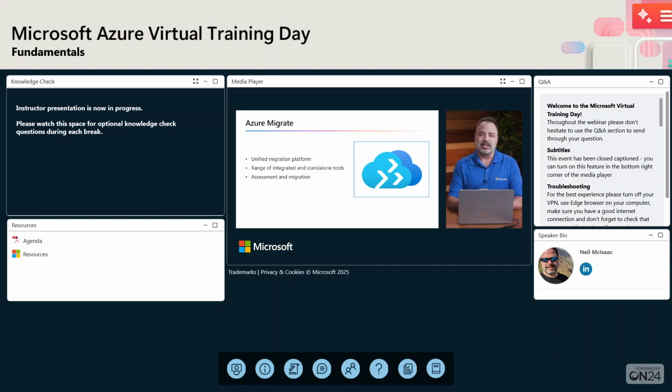With Azure Migrate, you can assess your on-premises servers, databases, web applications, and virtual desktops, and then migrate them to Azure with minimal disruption. The platform also supports continuous discovery and assessment, helping you to keep track of your migration progress and make informed decisions throughout the process.